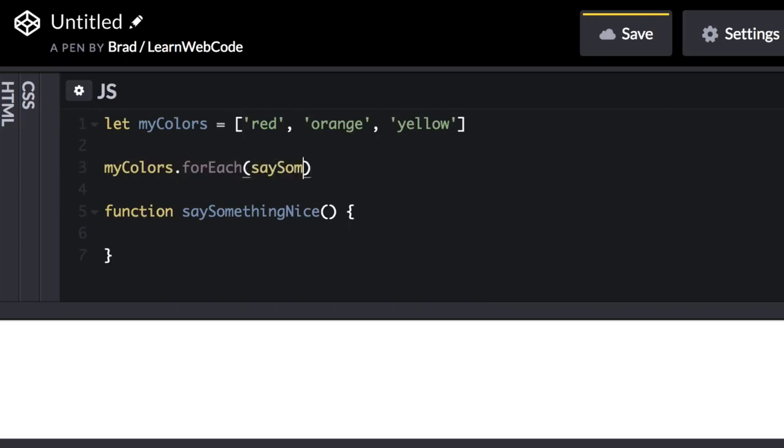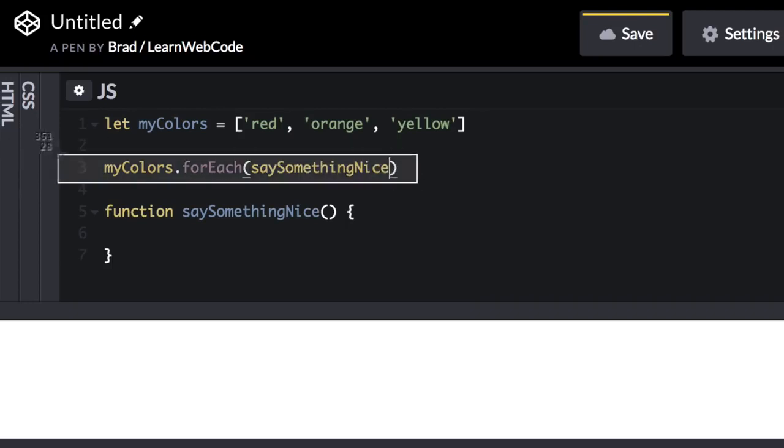So say something nice. And now this line of code almost makes sense in plain English. We've got our array of colors and we are saying for each item in that array, say something nice. So now check this out.